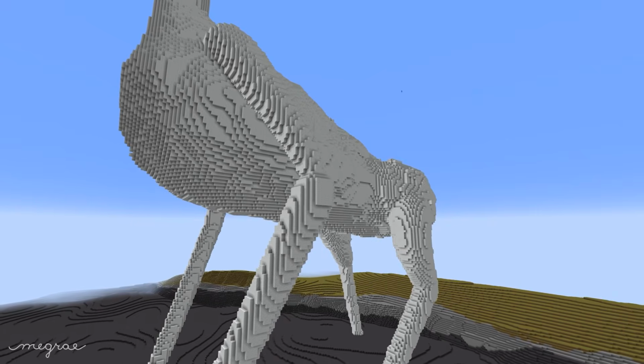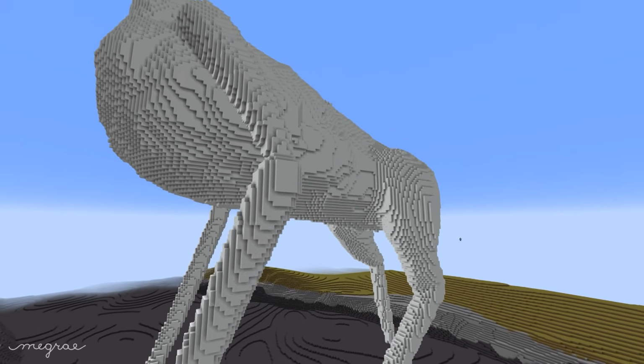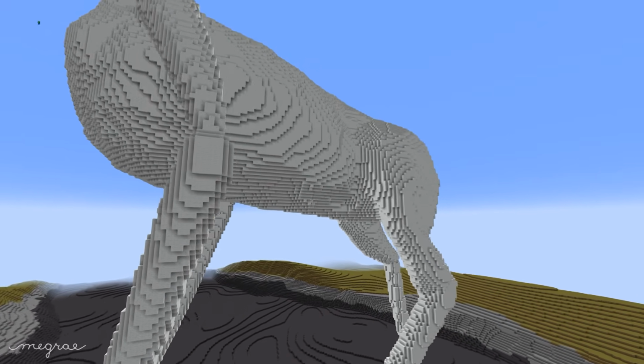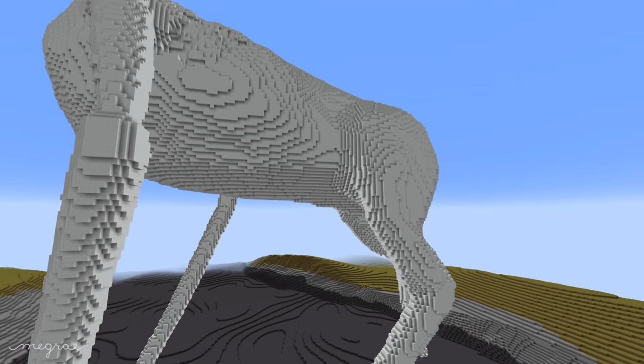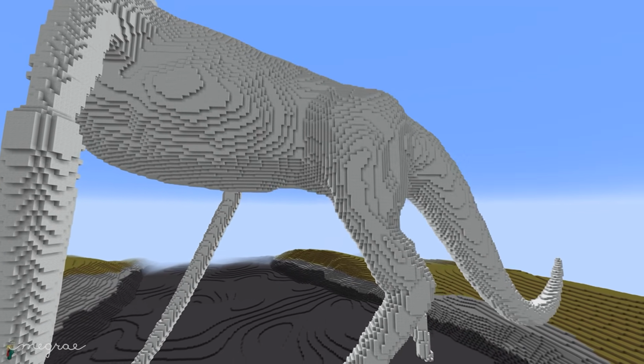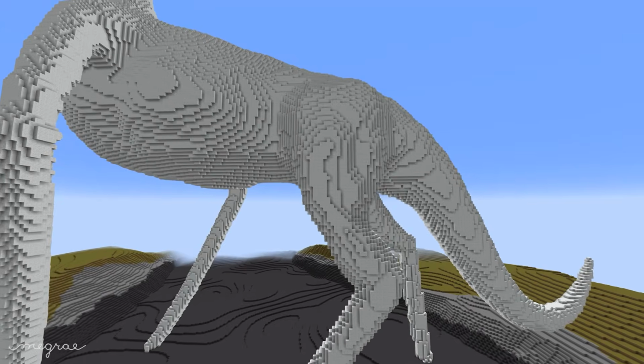Once I'm satisfied with the proportions and the scale, then I can clean up the model, typically with basic brushes and by hand. When it comes to organics, there is no better way than smoothing things by hand.